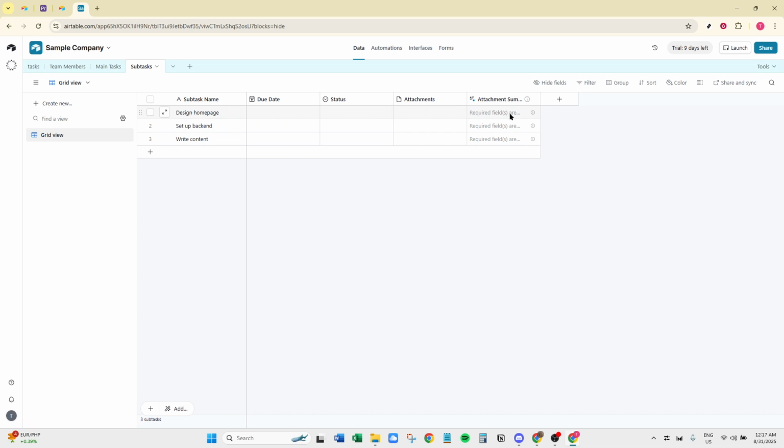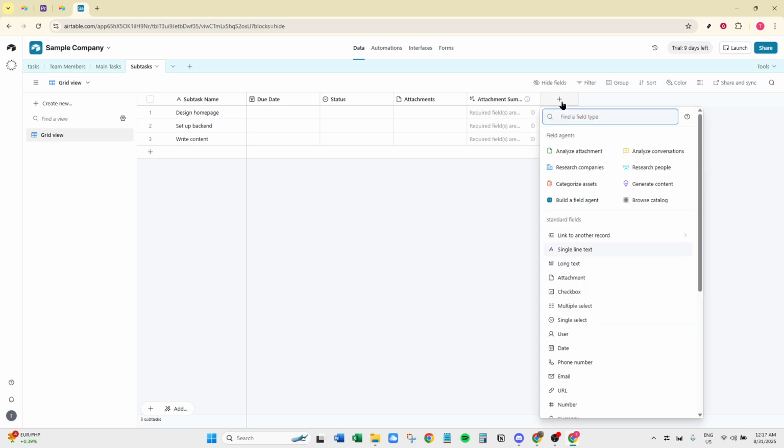Next, direct your attention to the interface, and you should notice an option to add a field. Click on this to proceed. The fields in a table are similar to columns in a spreadsheet, each representing a different piece of information that you want to track. Adding a field is essential for setting up your structure for connecting tasks to subtasks.